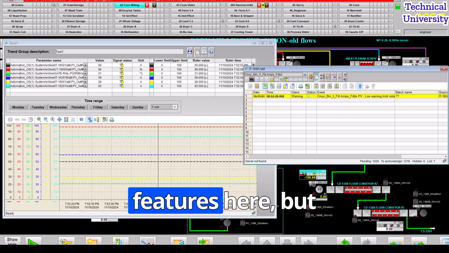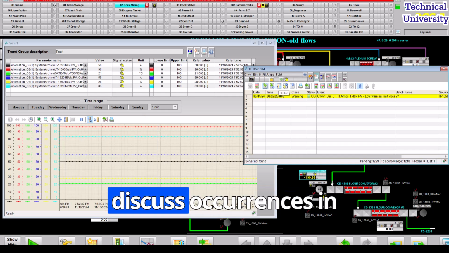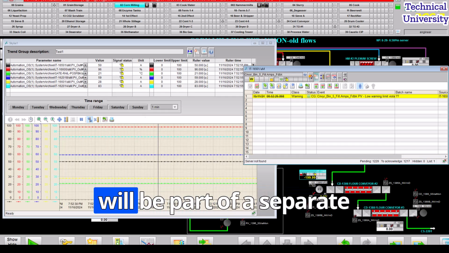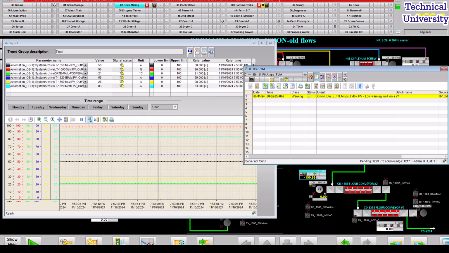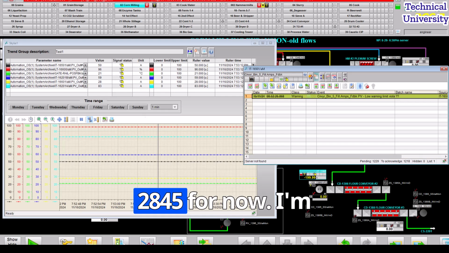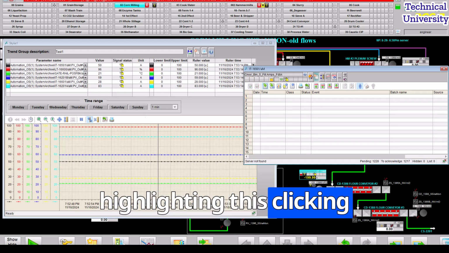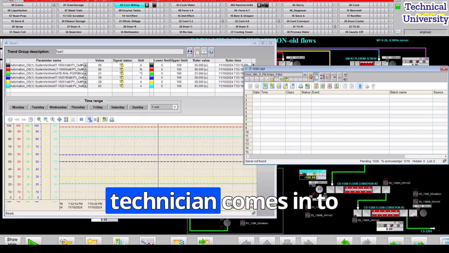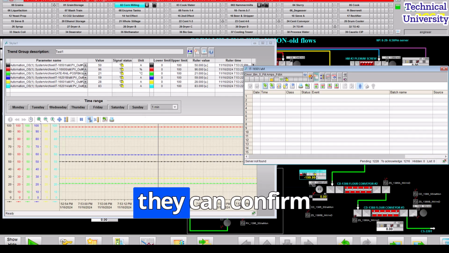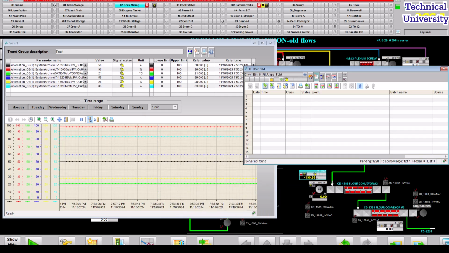2832, there are other features here, but statistically, when we discuss occurrences in selection and so on, that will be part of a separate video presentation. 2845, for now, I'm highlighting this, clicking, and voila, the alarm is cleared from the log file. So, normally, if a maintenance technician comes in to check the faceplate, they can confirm everything is okay.